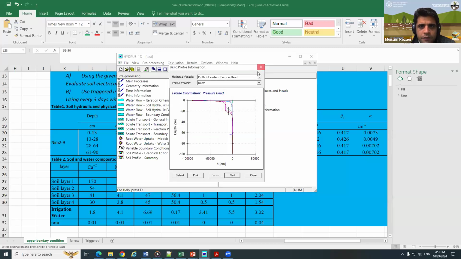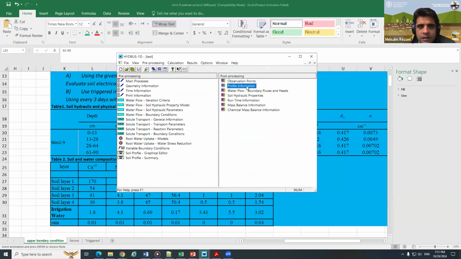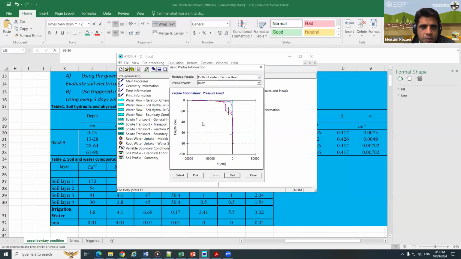So if you go to the post-processing, the second option, profile information, again, it gives you some other information based on the depth and matric head. You can see at the top, we have like more demand, which means the matric head is very low. It's minus like 100,000 to 0 in the deeper part of the profile.